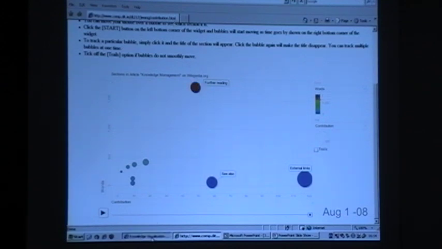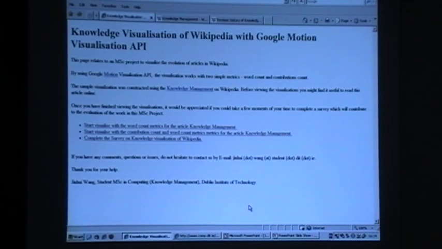If we return to the main page, the final thing is that we would like to ask you for some help. If you click on the final hyperlink, it will bring you to an online survey, and if you could spare a few minutes, we would very much appreciate some feedback on the visualizations that you've seen in terms of their usefulness for users of Wikipedia and potential as a knowledge sharing resource. Thank you very much for your time.